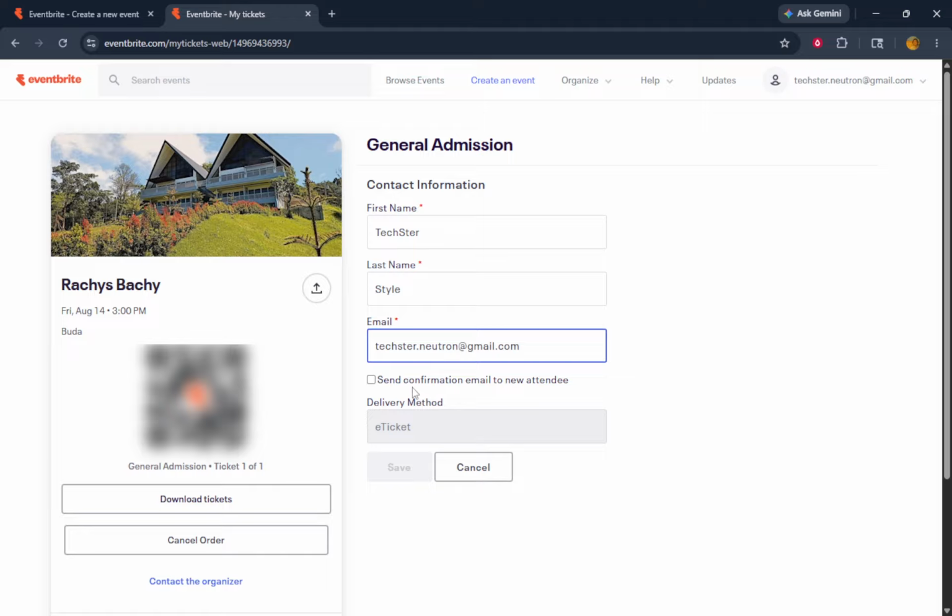After they accept the transfer, the ticket will move into their Eventbrite account. The QR code will update to show their name, and your original ticket becomes invalid. From that point on, only the recipient can use the transferred ticket for entry. There are a few important notes to keep in mind.